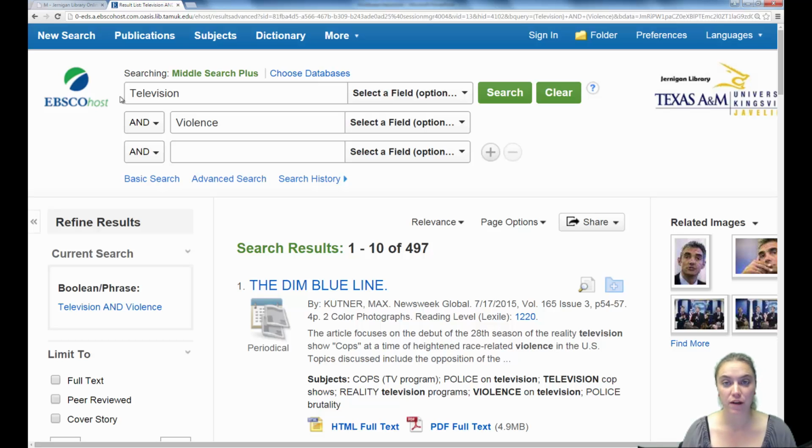This has been a brief overview of how to search for journal articles using the database Middle Search Plus.